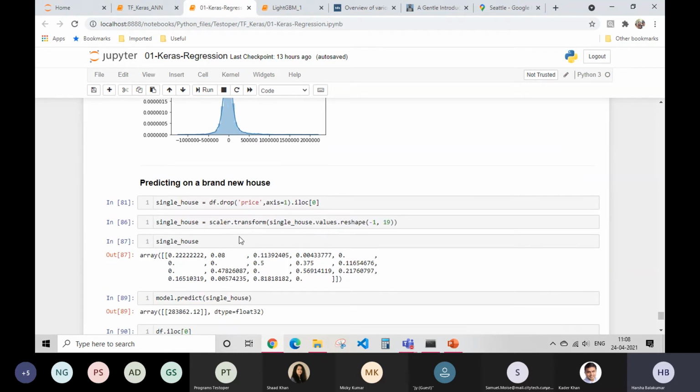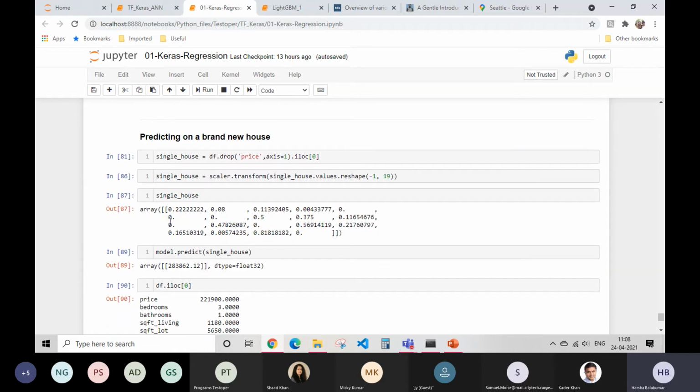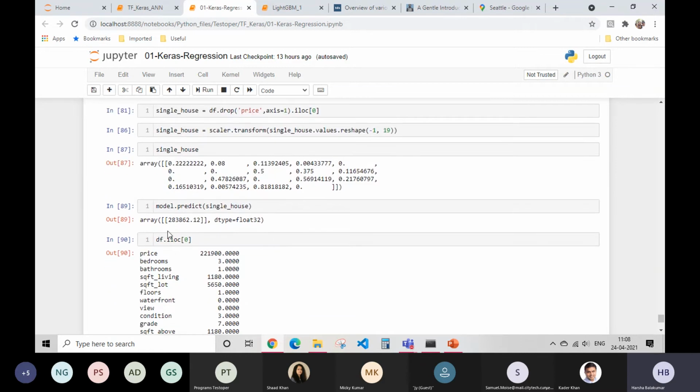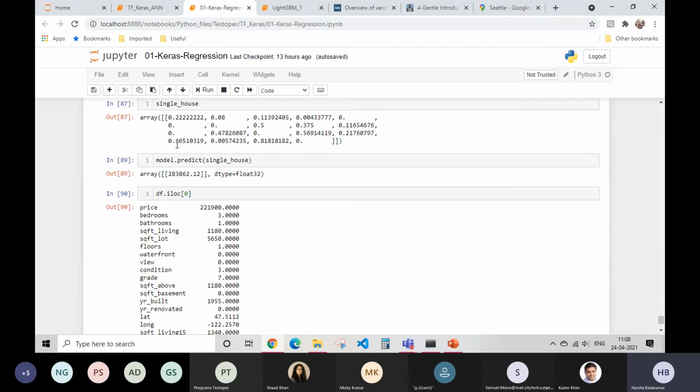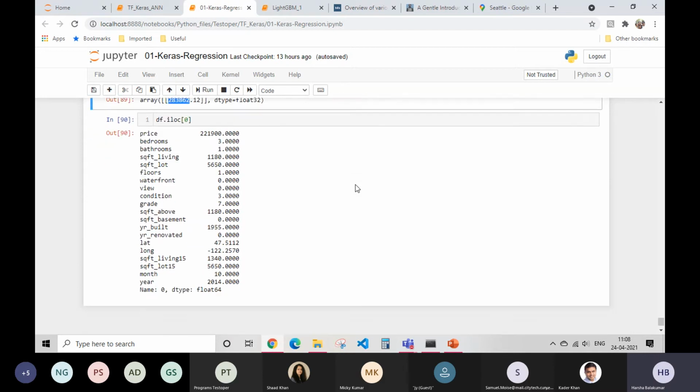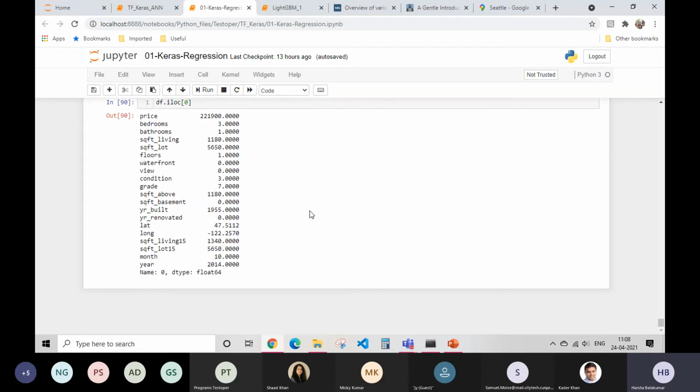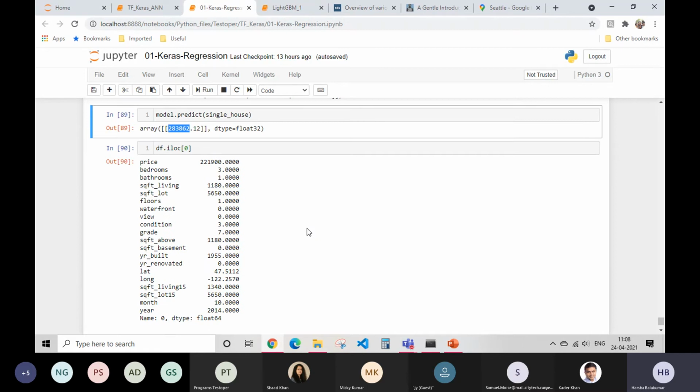And of course, the last part is using this for predicting the value for a new entry. If you get a new set of inputs, what should be the predicted value? So here we have taken a value from the data itself. The price is actually 221,000, but what it is predicting is 283,000. It's a good amount of variation. So I'll pause at this point, but the model definitely needs some improvement.